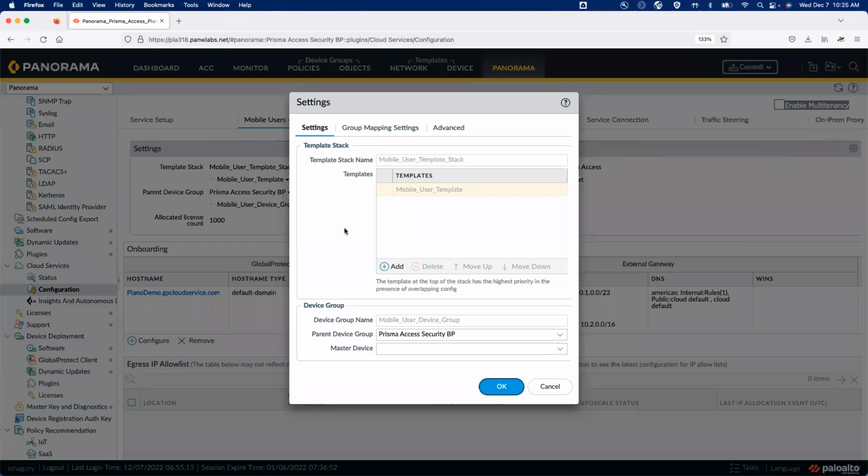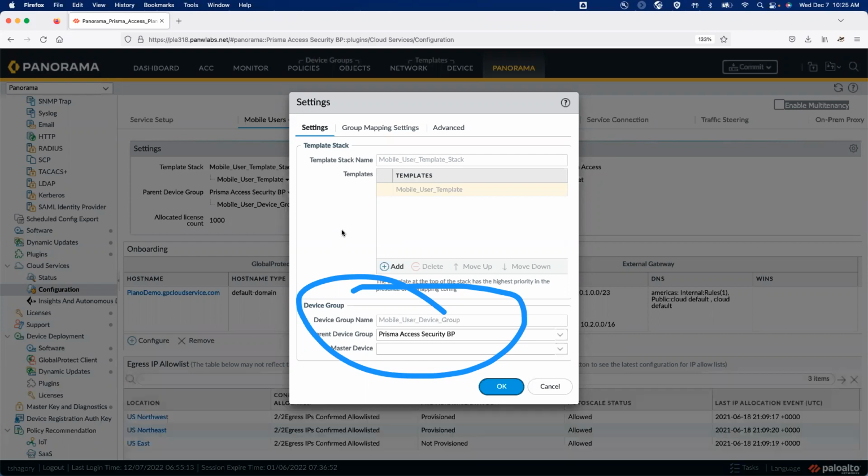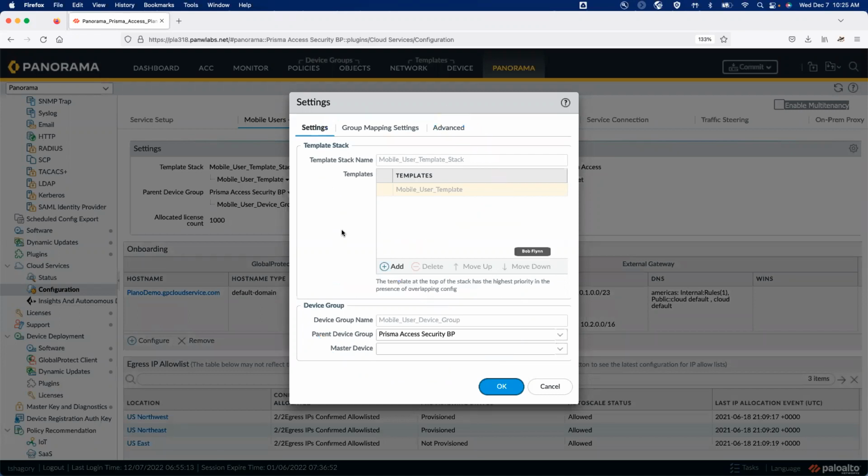Initially, you have to choose a parent device group. In other words, where am I sticking the device groups that they're going to be created automatically for my mobile users, and any sort of templates that I may want to add to my template stack for mobile users.